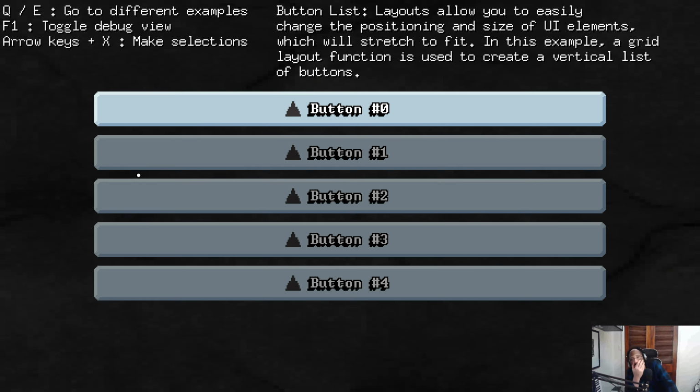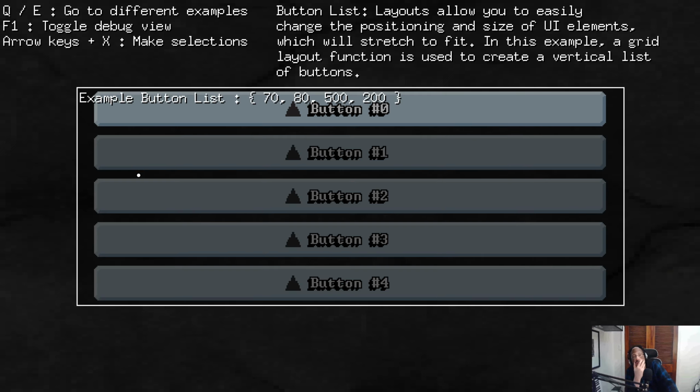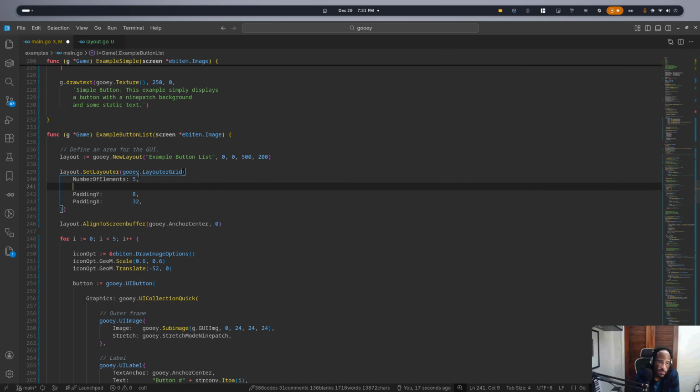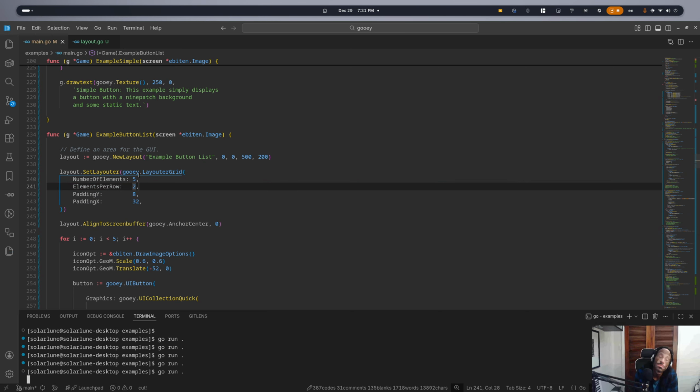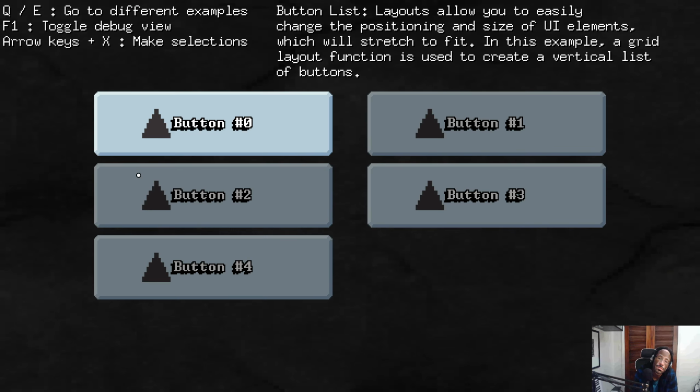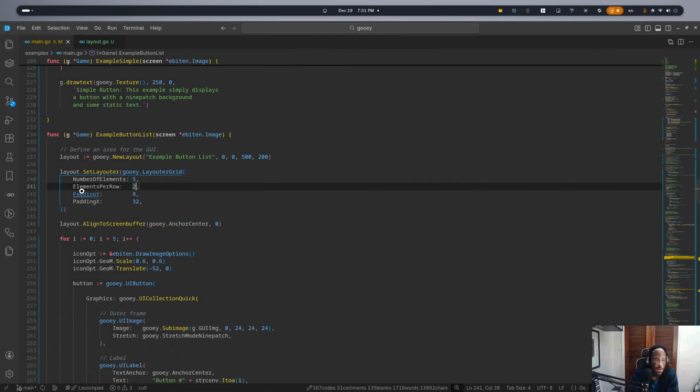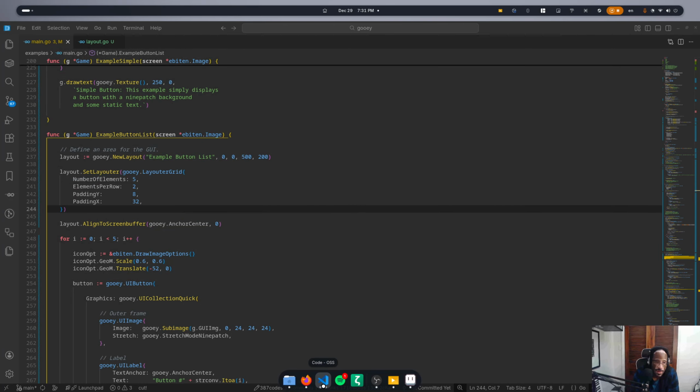Padding. Okay, so padding is just padding around each individual item. Does that make sense? Maybe. Number of elements per row, 2. Beautiful. UI, man. UI is crazy. All right, so that is essentially what we're looking for.